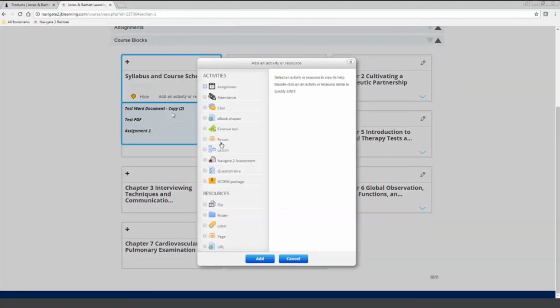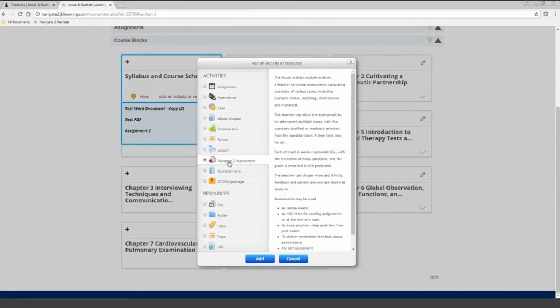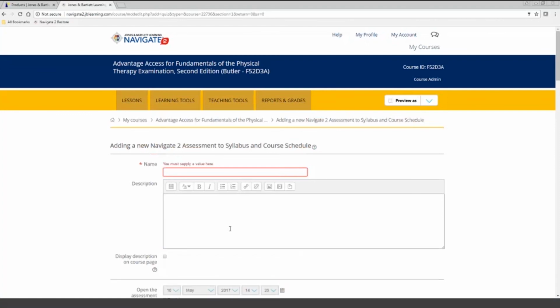You also have the capability of adding in discussion forums into the course as well. So if you want to post questions to your students in a discussion forum setting and make it graded or ungraded, you can do that right here. But the main thing I want to show you under activities is navigate to assessment. This is where you have the capability of coming in and creating assessments within the course. So if we go to navigate to assessment, go to add. So really anything from a practice activity all the way to a graded final, we can do right through here.